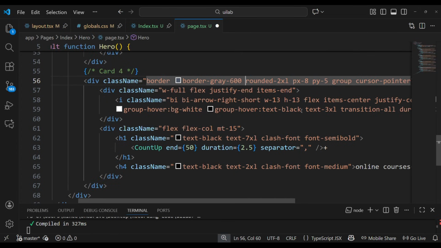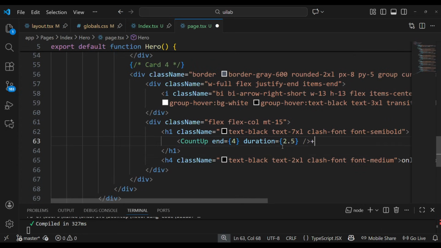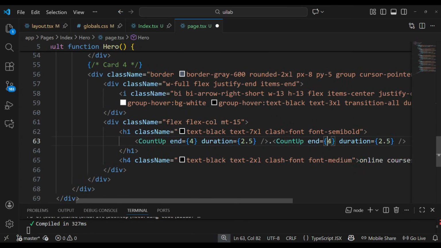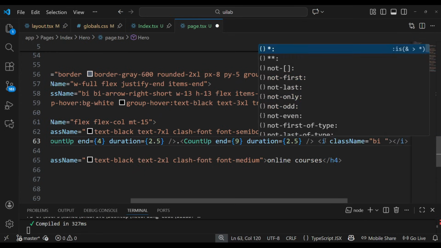the count up. So for count up, initially we have to set the value in decimal points. So initially we set the end value 4 for count up, and then remove the separator, and then instead of plus use dot for the decimal separator, and then copy the count up again and paste it. Set the end value 9, and then use the font icon for the star.